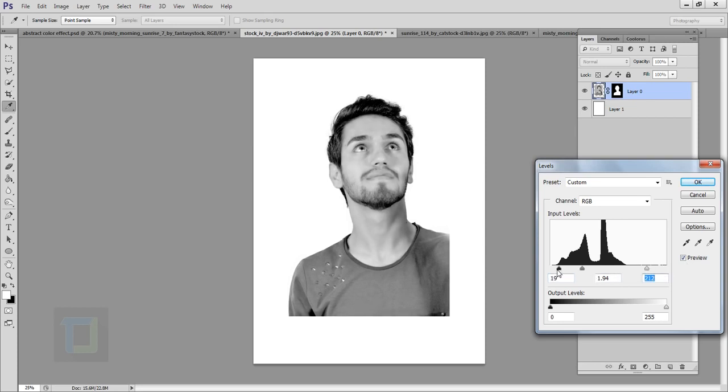All you have to do is make a really good contrast. You can study my graph if you want. So that looks really good. Let's turn it on and off. Yeah, this is perfect. A little bit of contrast here. Yeah, and go and hit OK.